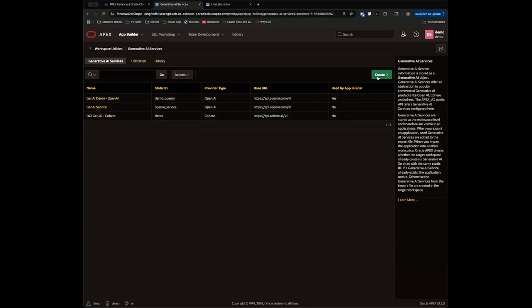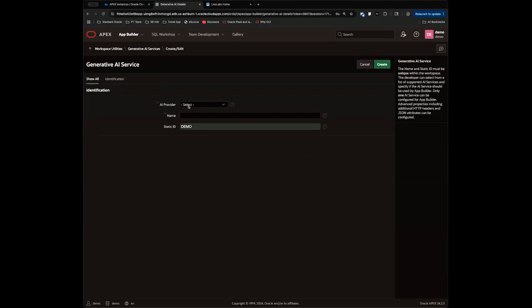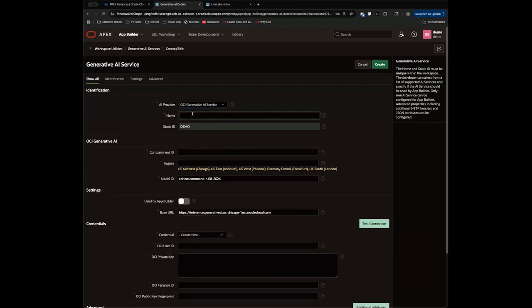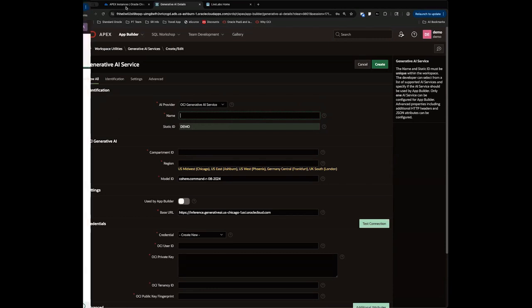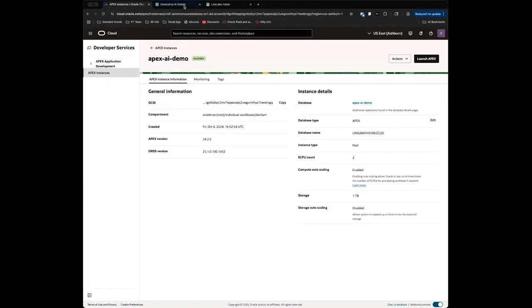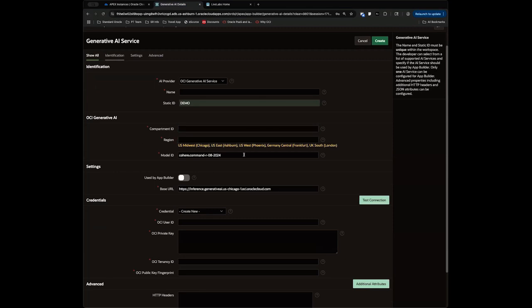If you don't have any, click on create. And then the first thing that you need to do is select your AI provider. So there's the OCI Gen AI service. There is OpenAI, which is the company that hosts all of the GPT models, and then we have Cohere as well. So if you wanted to use OCI Generative AI, just give it a name. You can leave the static ID as whatever it is by default. Give it a compartment ID, so the compartment from your cloud console. Same thing with the region, and then you can leave the model ID or change it to whatever you want.